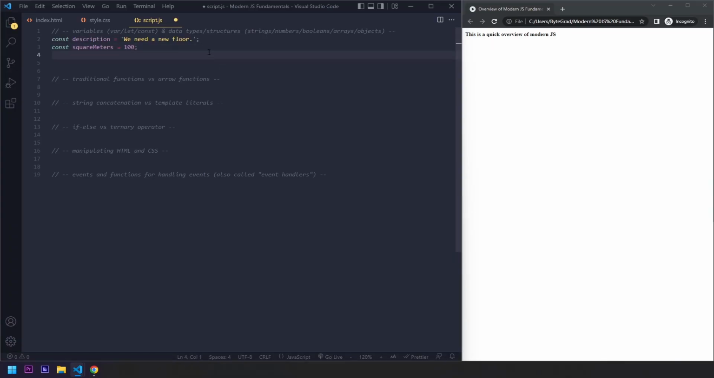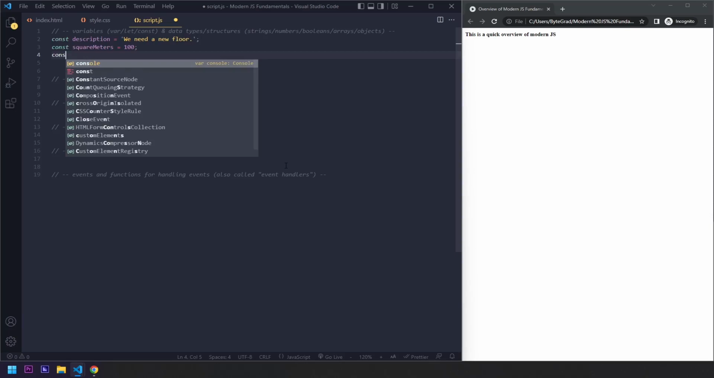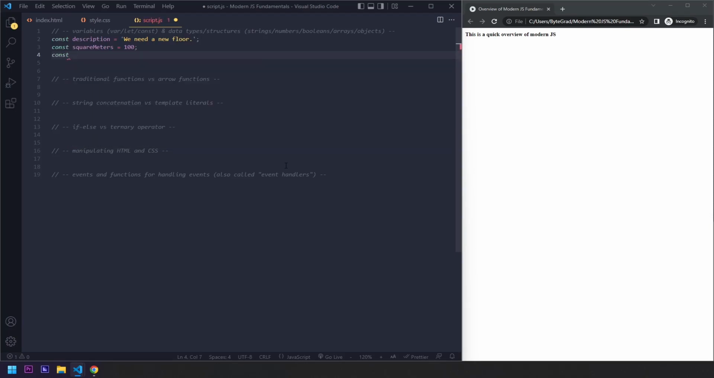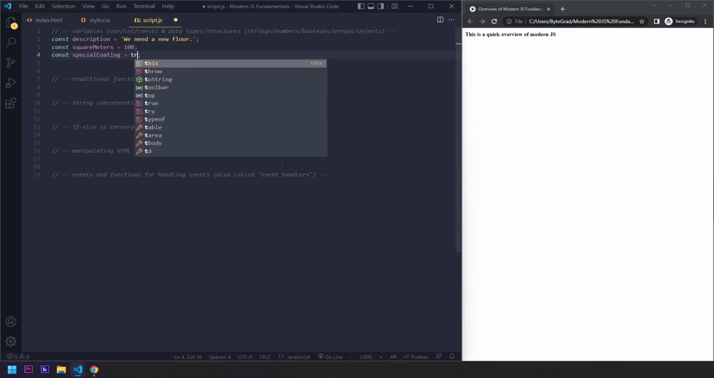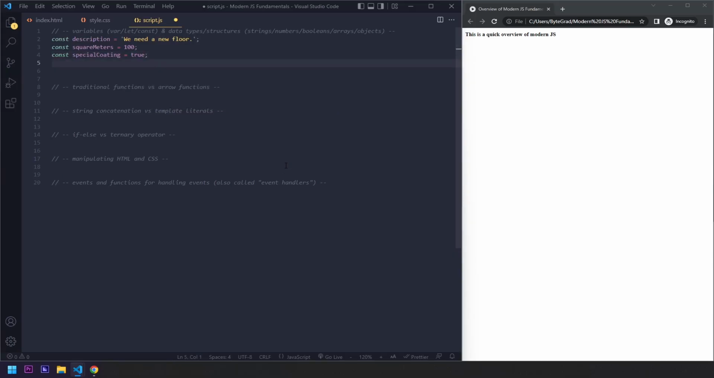So we have strings, we have numbers. We could also have booleans. So maybe, does the floor need special coating? Well, this can be true or false, right? No quotation marks. It's actually text without the quotation marks, but you can only say true or false. That's a boolean.